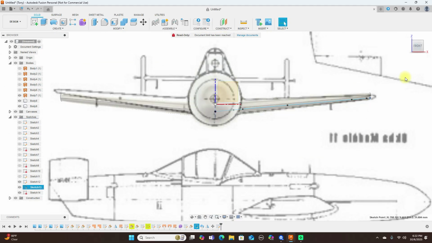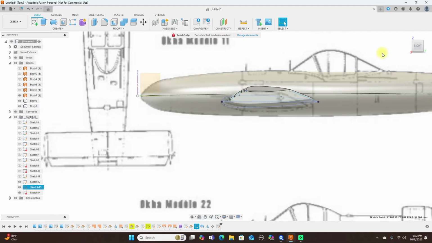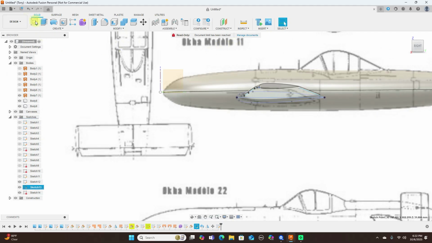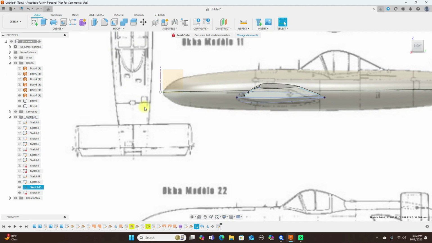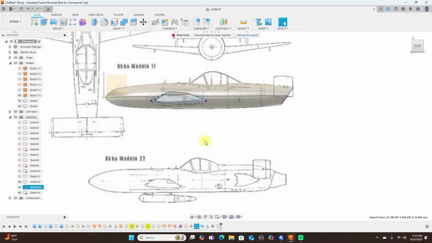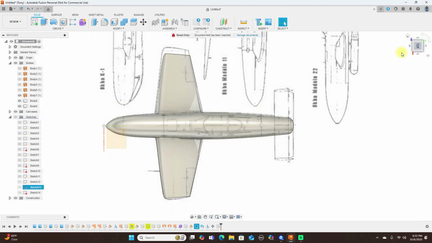I showed you guys how to do that in another video that I had. But this is what we have so far here and the commands that we use. So far, the commands that I have used are the sketch tools, the create form, and the project. And those are very, very important.